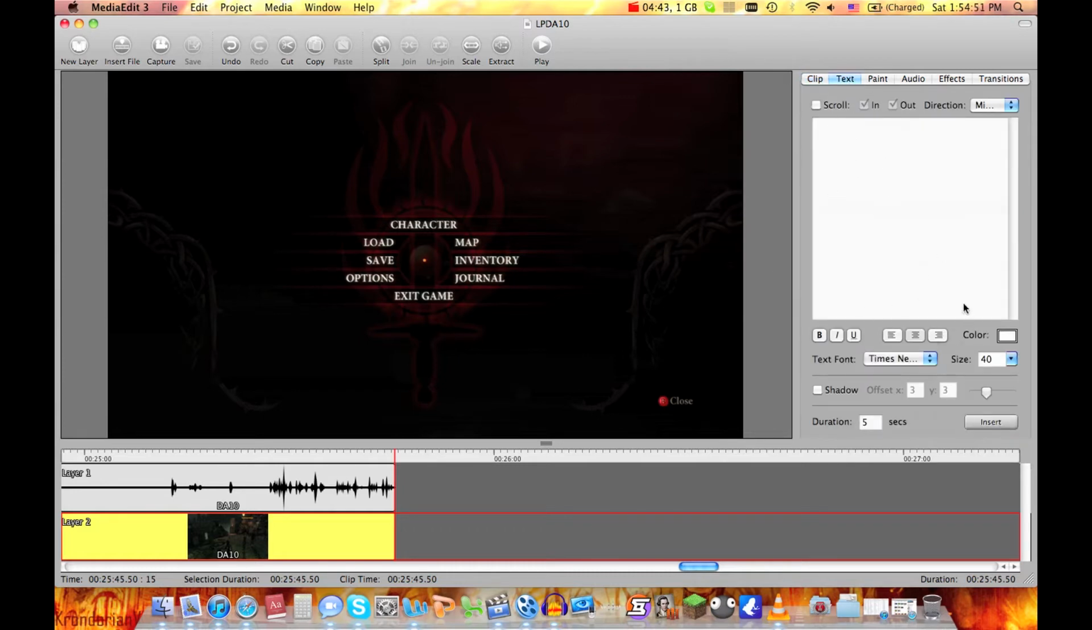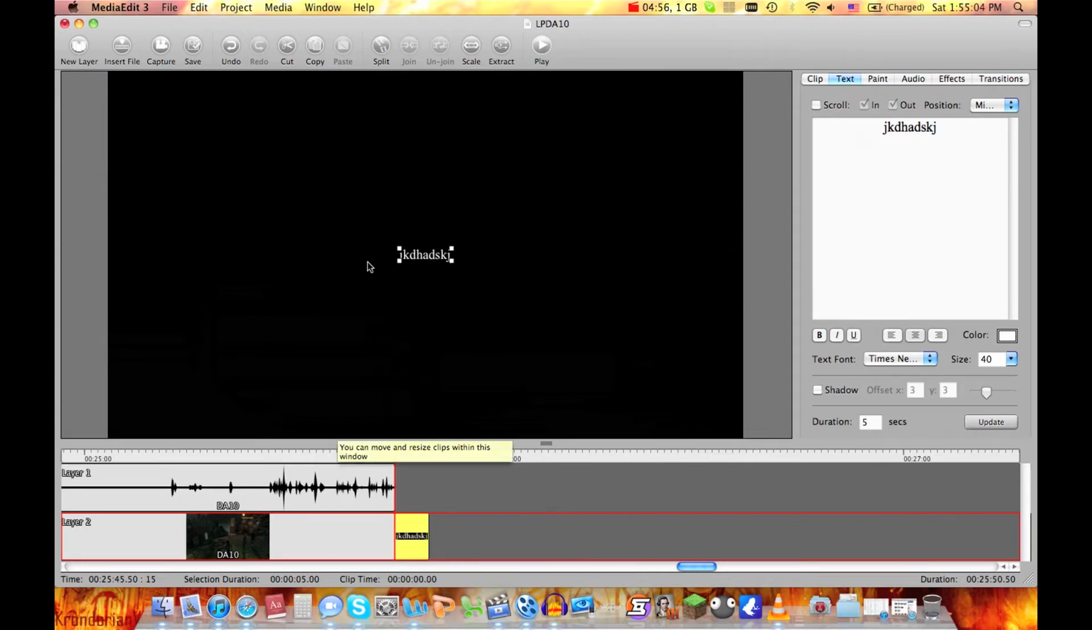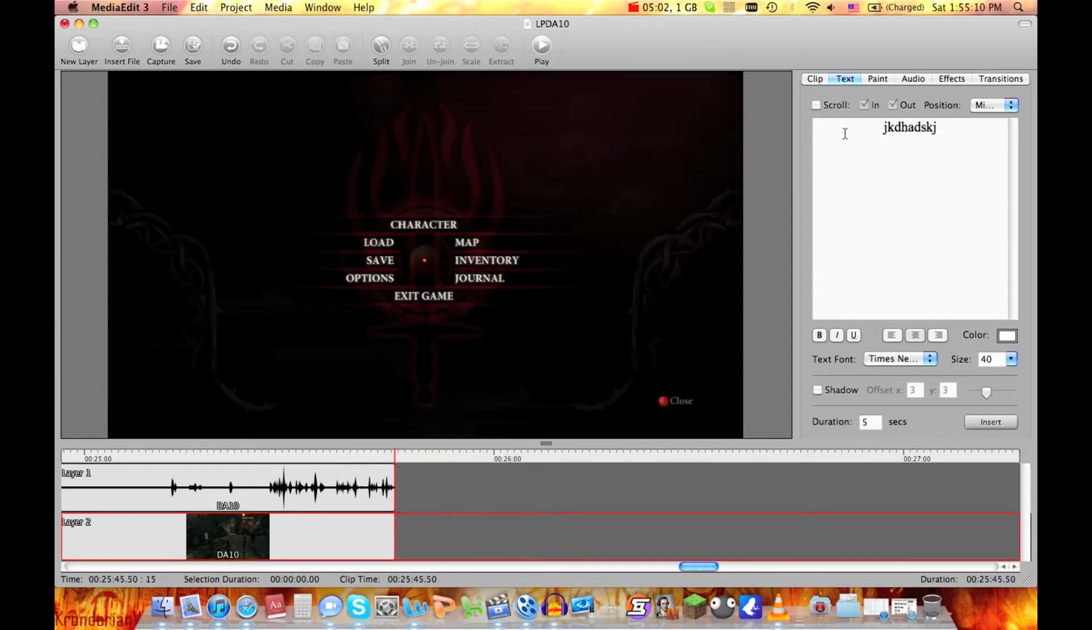Now in here, you can insert text. So if I wanted to put in some text and I said insert, well, now it's going to insert 5 seconds of text right there. So it'll show you text here, and you can make it scroll. You can do a bunch of things like that. So for my purposes, it's not terribly useful, but I can do it. It's not very hard.